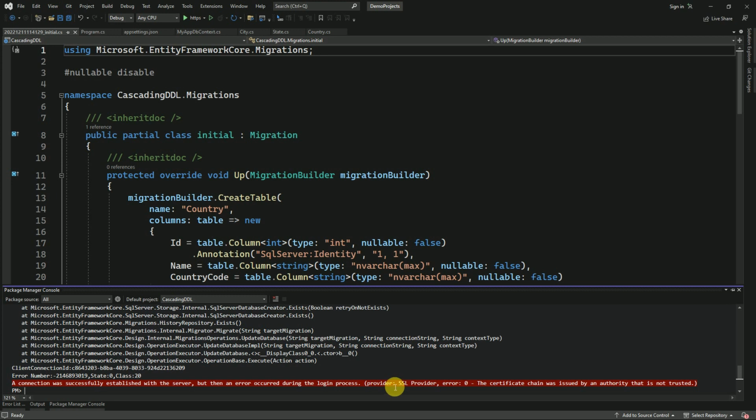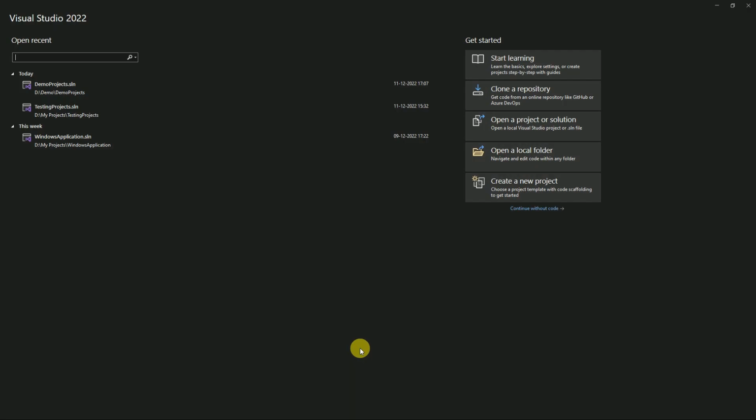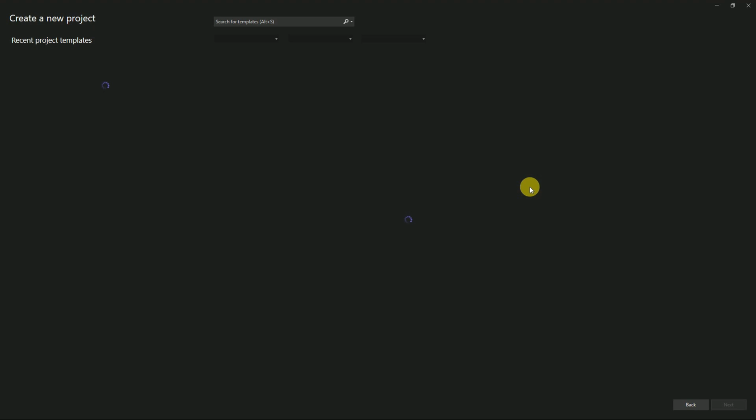Now we have to fix this SSL related error, because while creating the project we have selected HTTPS. That's why this SSL error is coming. I'll tell you how to fix this SSL error. There are two ways to fix this. The first one is while creating the project, click on create a new project. So this is the first way.